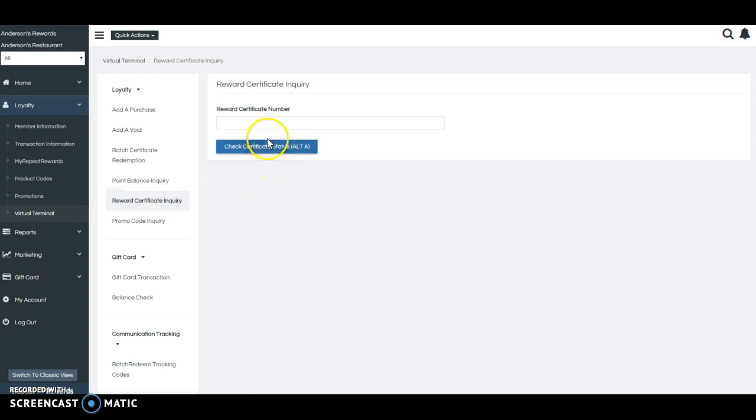The next option on the left is Reward Certificate Inquiry. If I had a certificate that I wasn't sure had been redeemed, I could input the number here to check its status. The next option is Promo Code Inquiry, which is the same as checking a certificate.